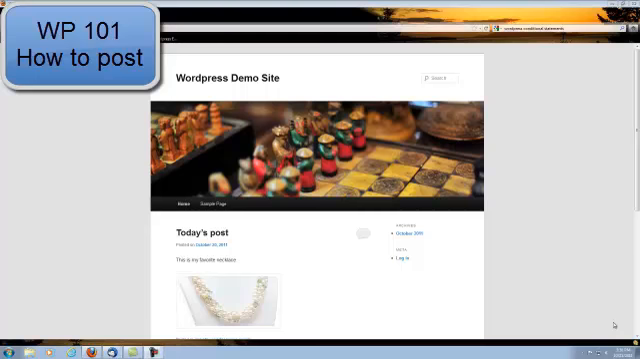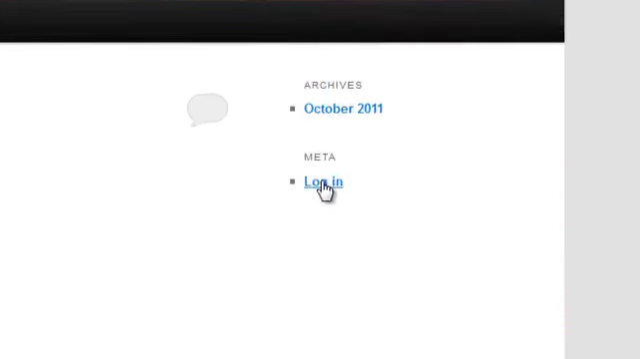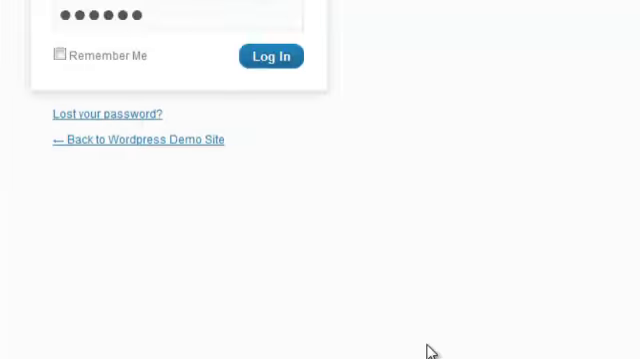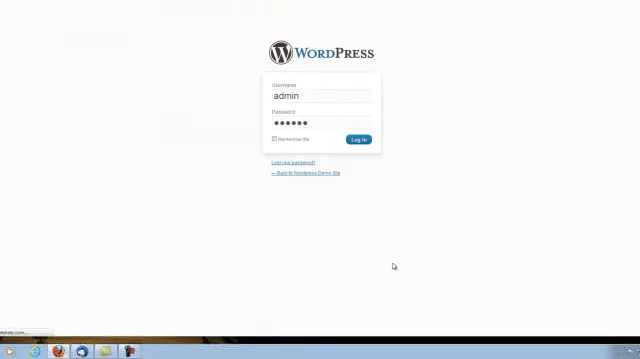Today we're going to give you a tour of the WordPress dashboard and a short tutorial on how to create a blog post. This is a standard WordPress installation using the 2011 theme. We're going to log in by clicking the login link. Brings us to the screen. Our username and password is already entered.